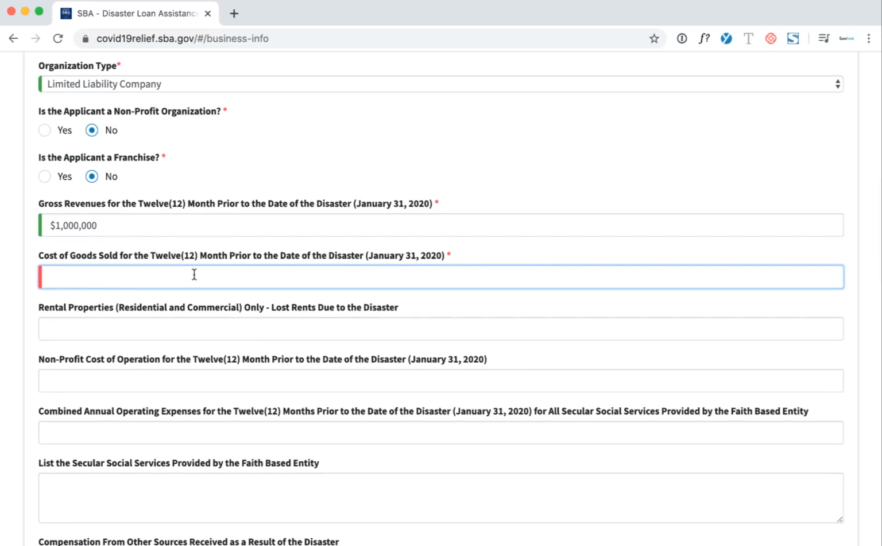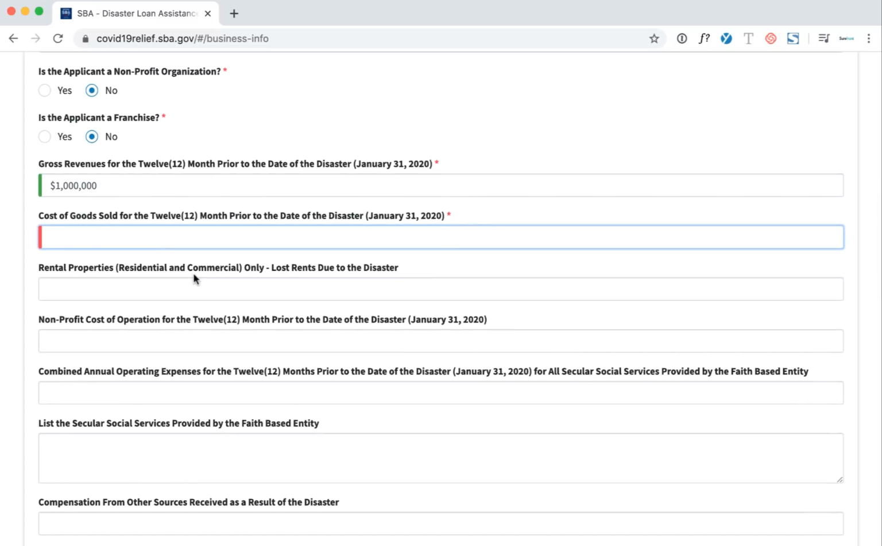And cost of goods sold. So if you're a service provider like a lawyer or CPA, you're not going to have any cost of goods sold. That would be zero. But if you're in, say, the retail industry and you have products that you purchase and sell, then you put that cost of goods sold in there. So let's just say we are, and we'll put in $700,000 in there.